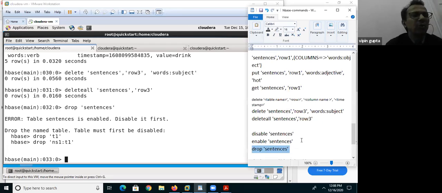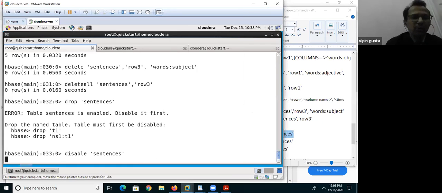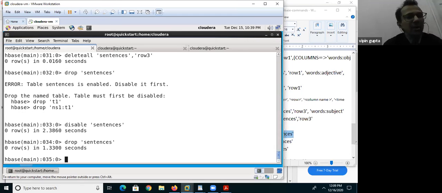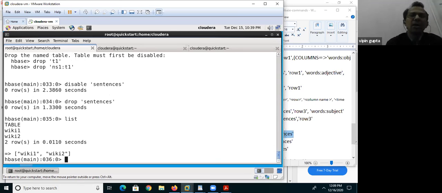What do you have to do? First, you have to say this. That means we are disabling that table. Then we will say drop sentences. What will happen? The table will be gone. So when I say list, it is gone. This was one very simple example. Now let me move to some complex example.